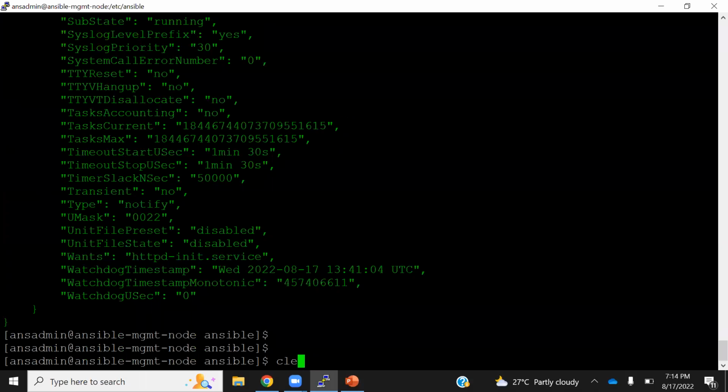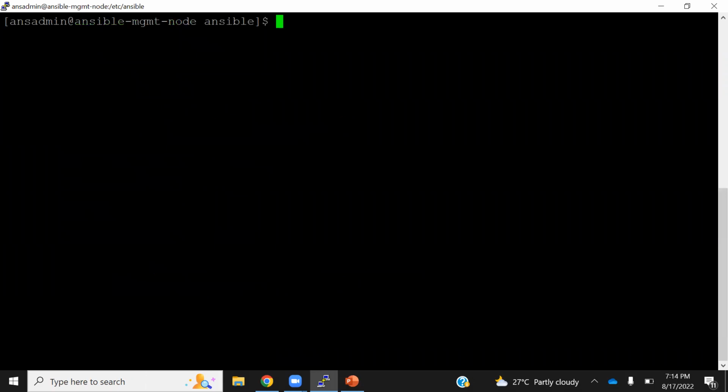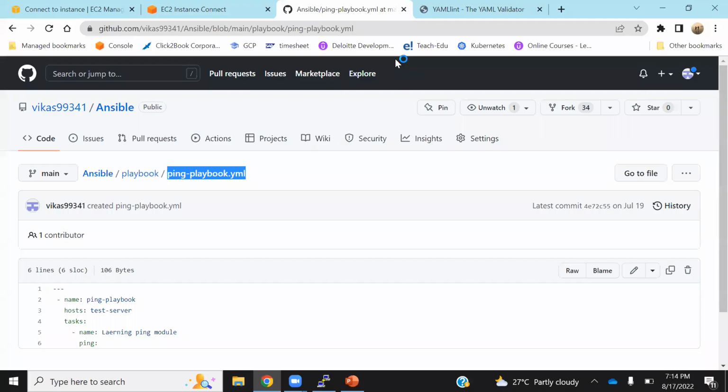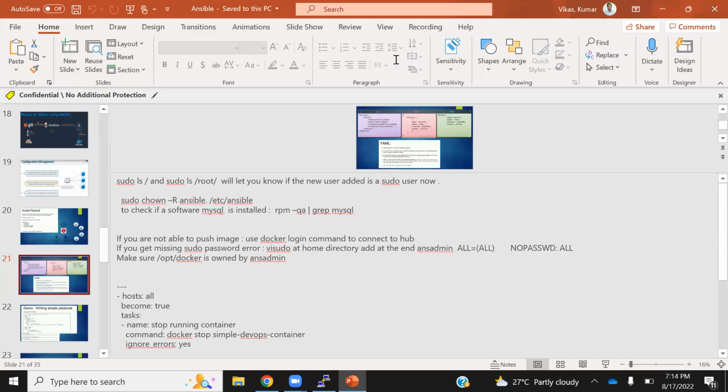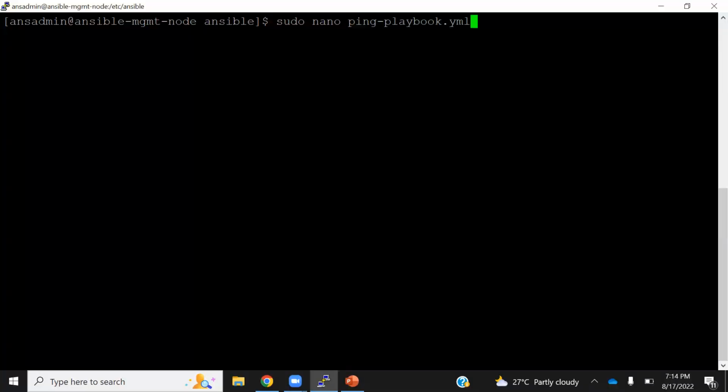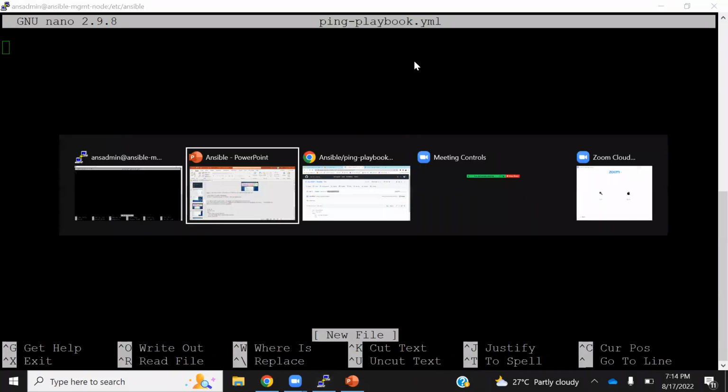So you have to simply say nano. And because you are the ans admin user, you say sudo nano, and the name, whatever name you want to give. Again, you can give any name, but just for simplicity, I'm giving the same name, ping playbook.yaml. Okay. Now here you can write your script.